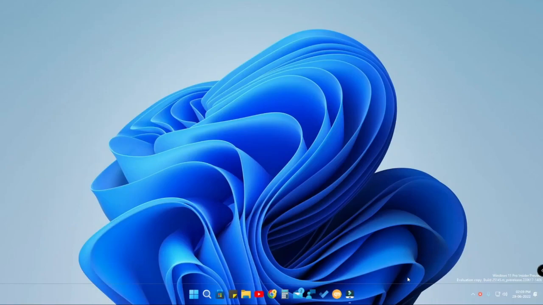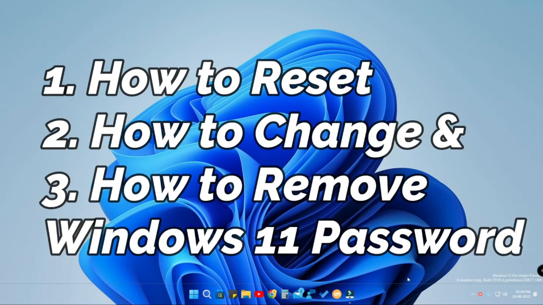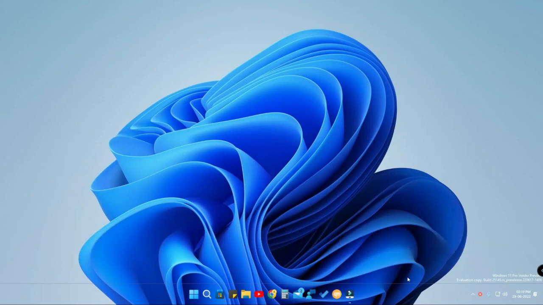Well, now in this video we are going to see three different things. One is how to remove the password, and then how to change your Windows 11 password, and how to reset your Windows 11 password. So these are the three different things we are going to see. So the first one is how to remove your password. In this one you know your password, but you want to remove it. You want to log in directly to your Windows account without entering the password. So this is the first one, and the second thing is that you want to change the password.